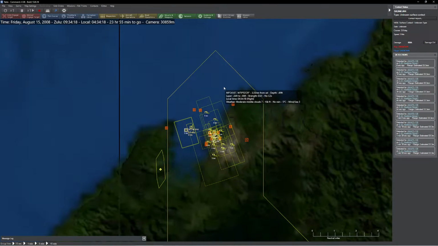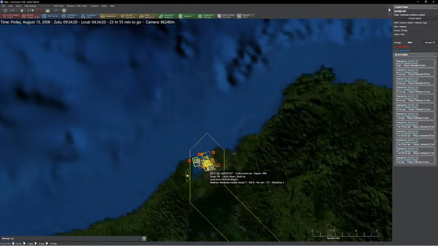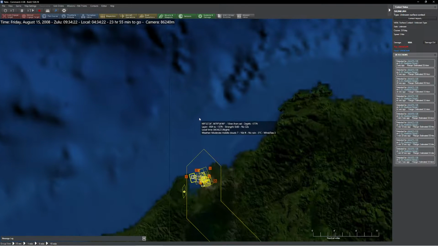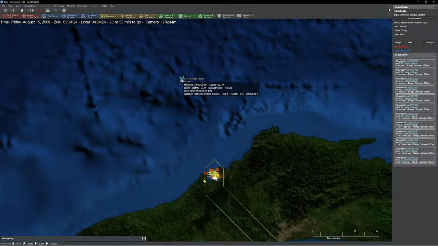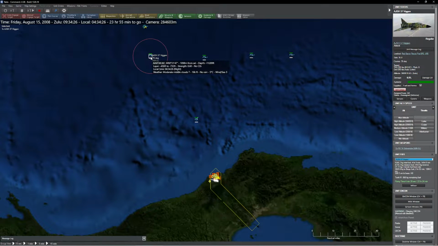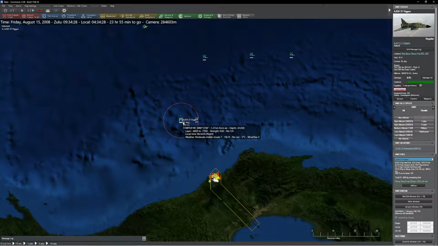I'm not getting a lot of data from this generation of radar. So generally what we have now is a bit of a puzzle. We know that there's something there. We know roughly what it is, but we don't know much more about it. So at this point, of course, we can up our game a little bit by bringing in a better, more dedicated reconnaissance unit.